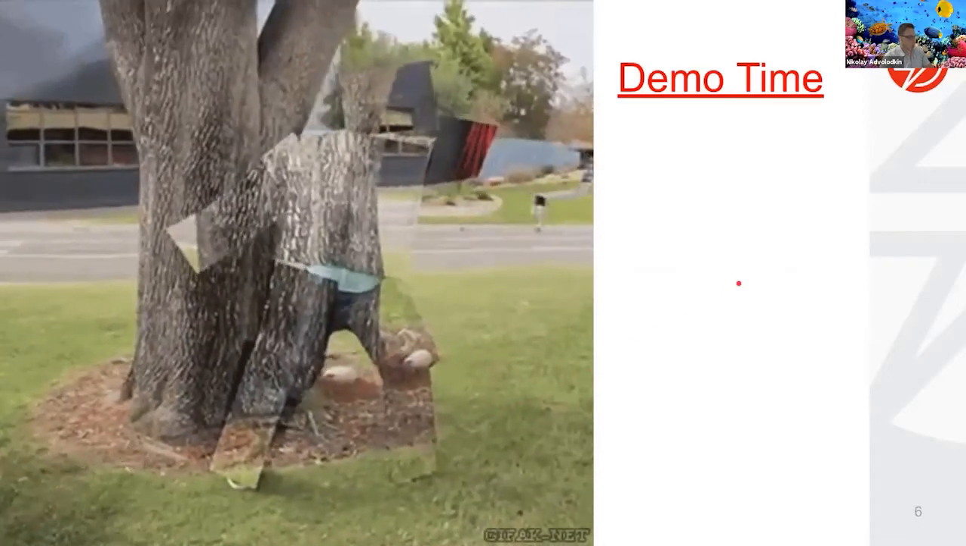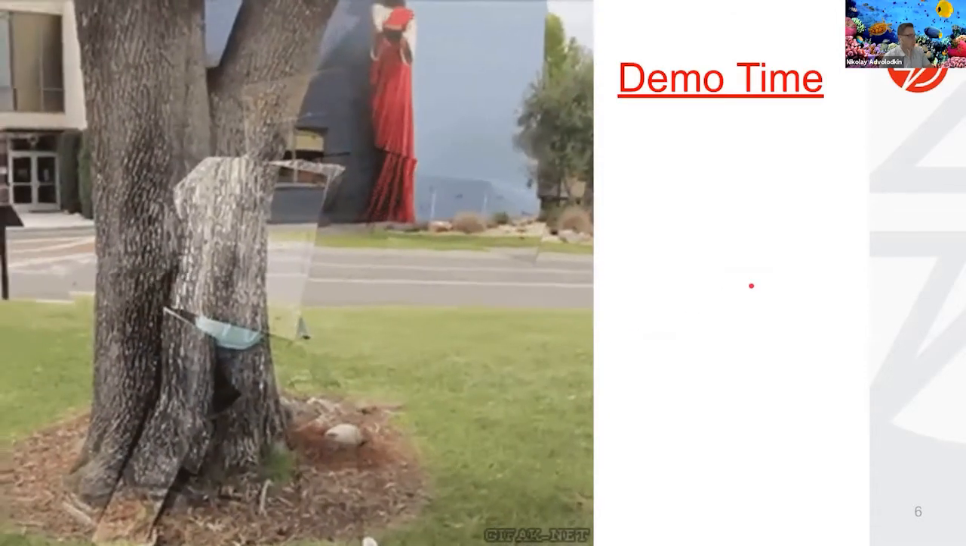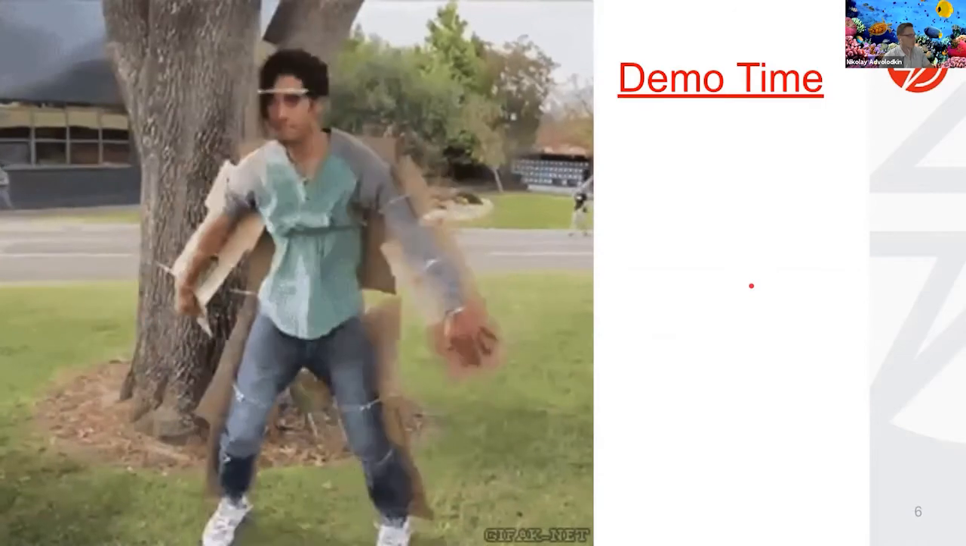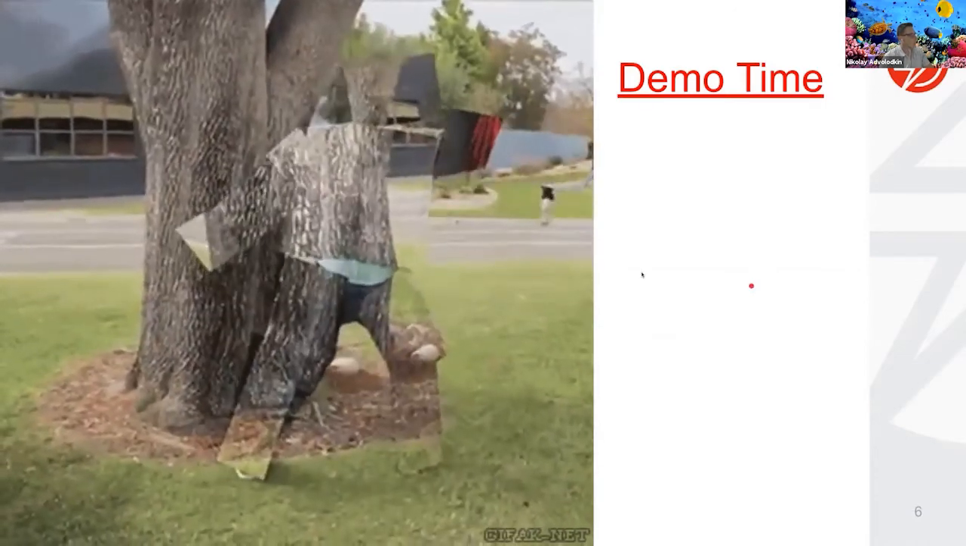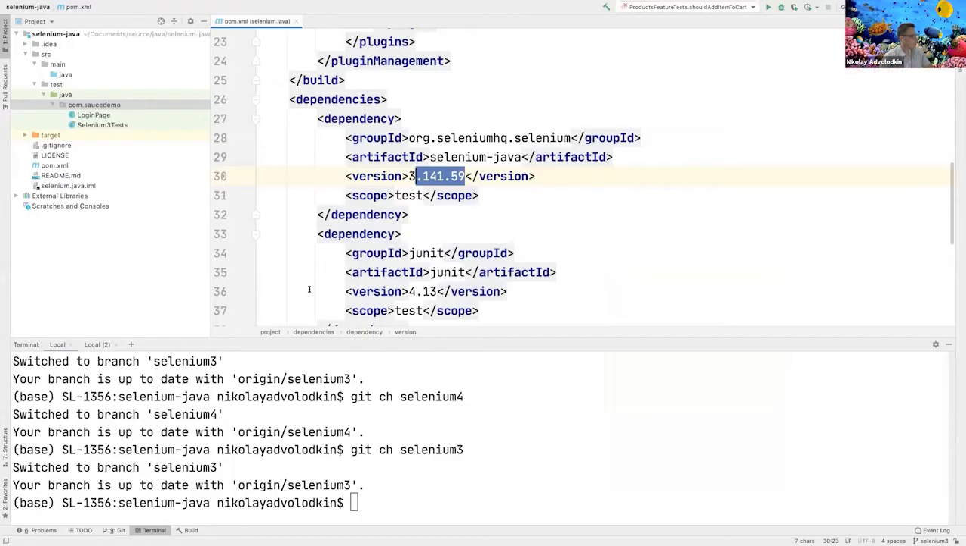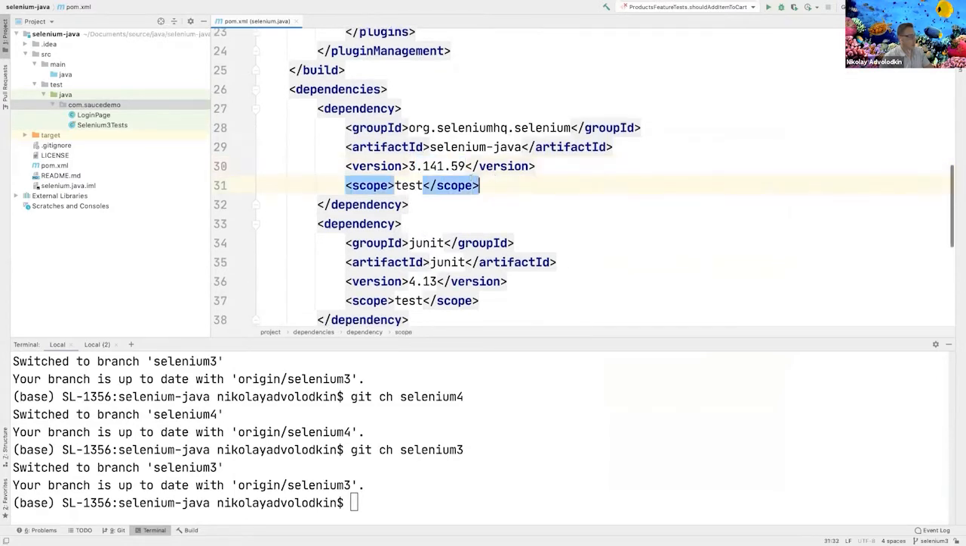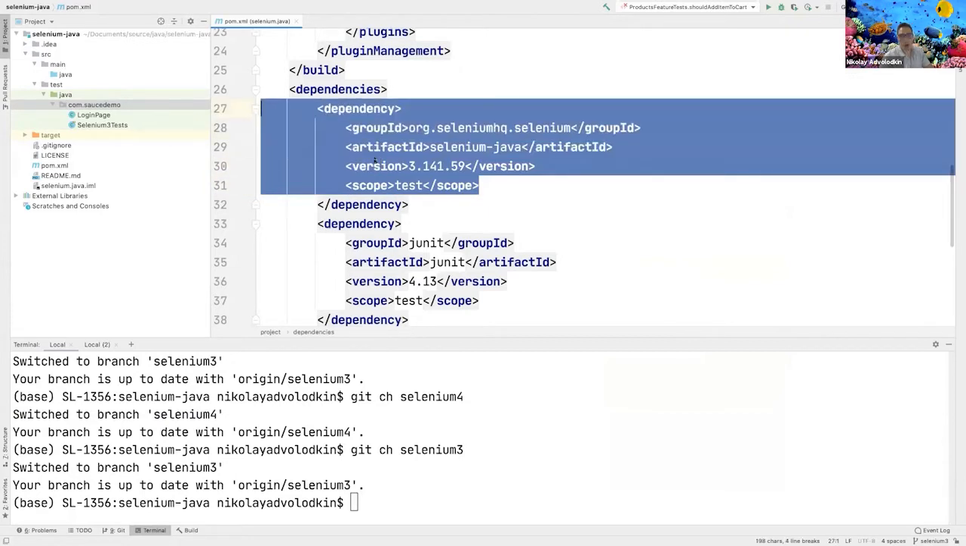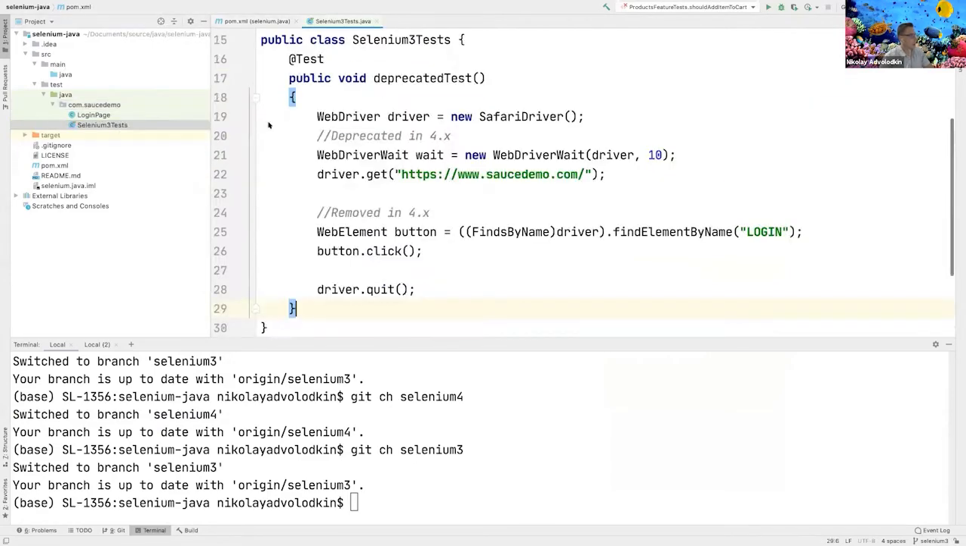So let's take a look at all of this stuff that I just talked about. So here we can see I've got a Selenium 3.14159 dependency. So that's the current latest version of Selenium. Here we have our Selenium 3 test. And here are just some of the things that are being deprecated.